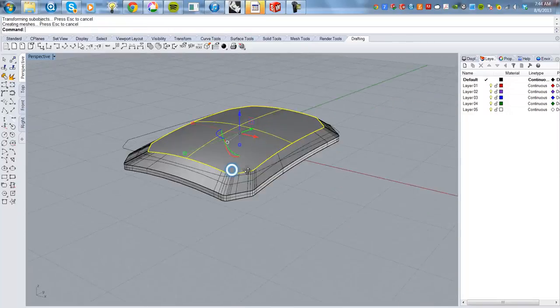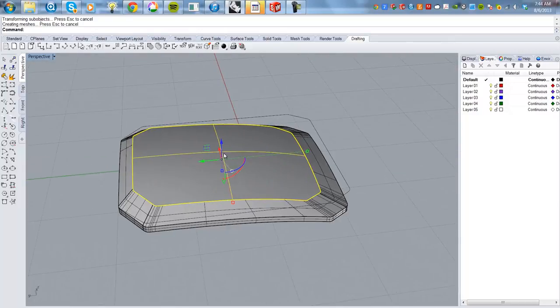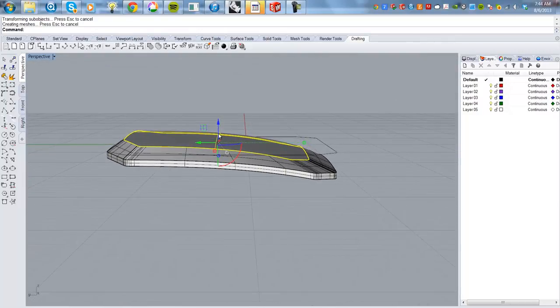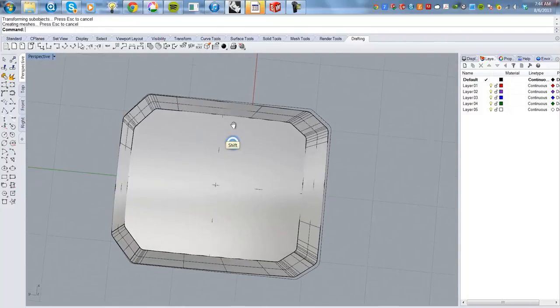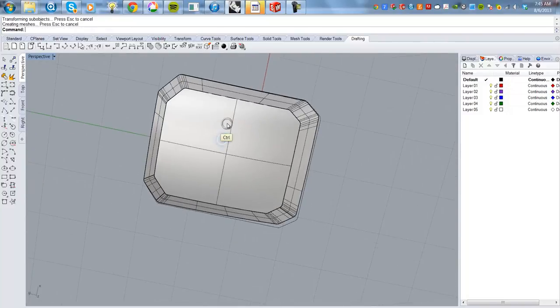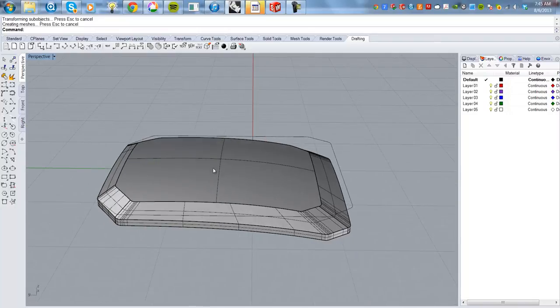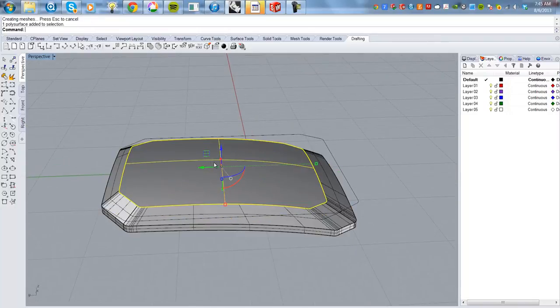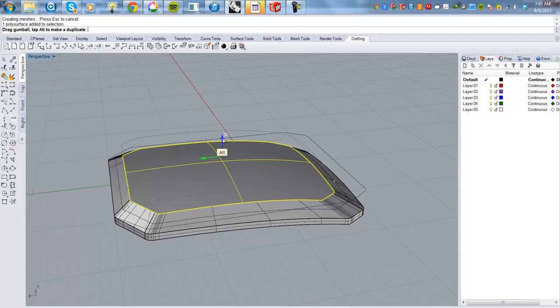And it's updating these intersections. So it's a very nice development of the Rhino feature set. You can also do cuts into the surface. So I'm going to make a duplicate.